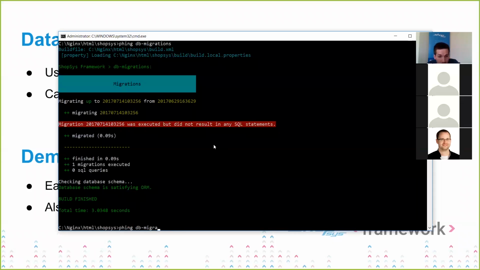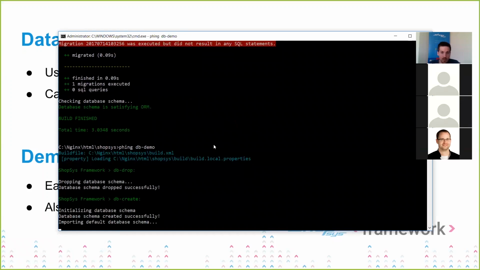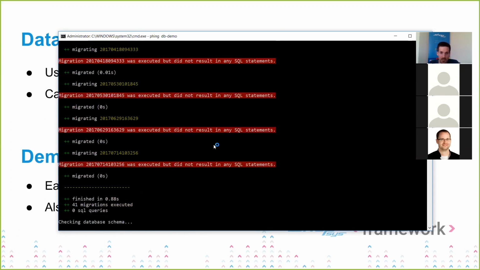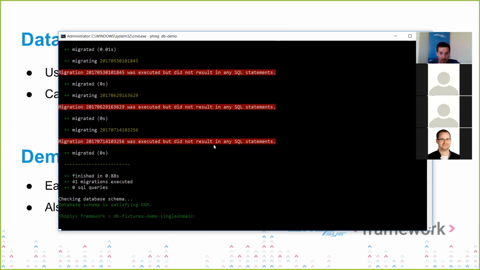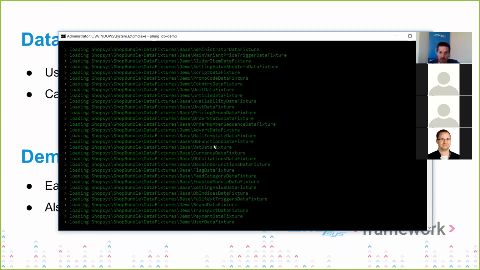Again, there is a phing command, db demo, and when I run this command, it will load all the data fixtures into the database. It will basically first drop the database, clean it up, and then create a new database, update the schema with the migrations, and load the demo data.